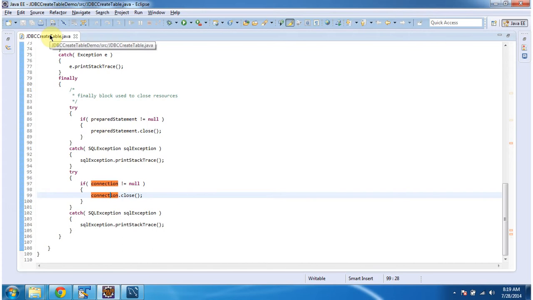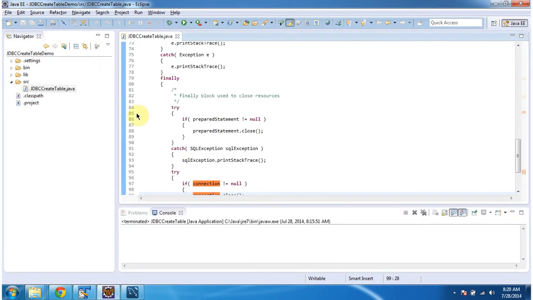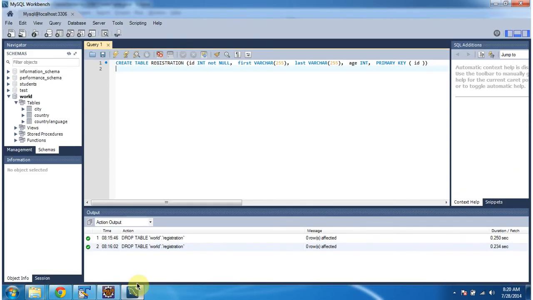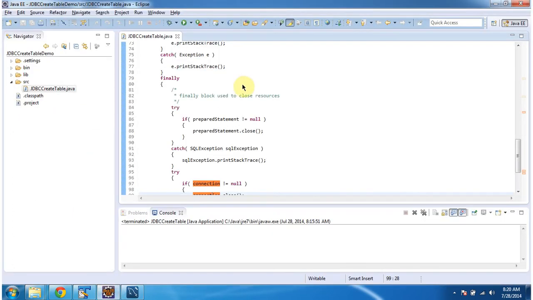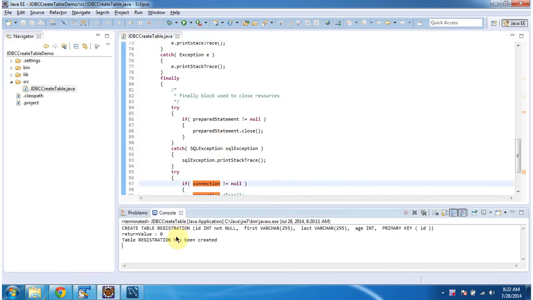I will run this program and I will show you the output. So if you see in the world database there is no table called registration. I will run this program. So here you can see the output. The table registration has been created.